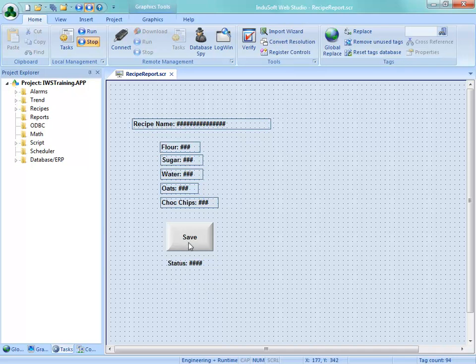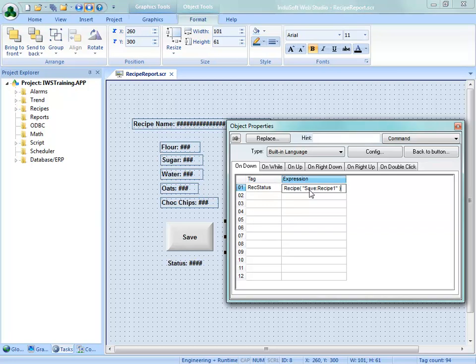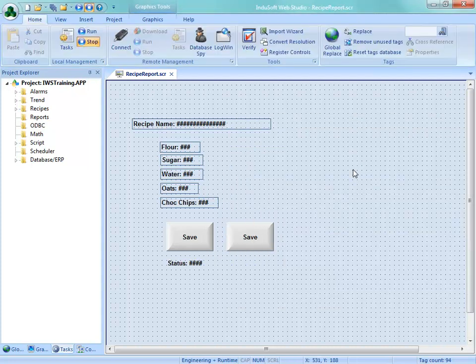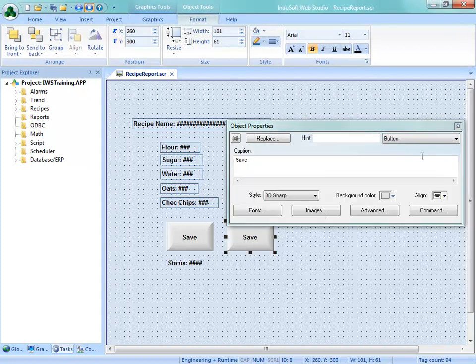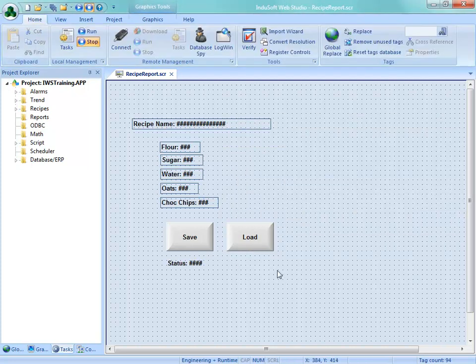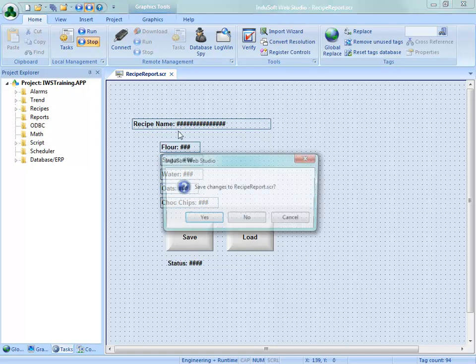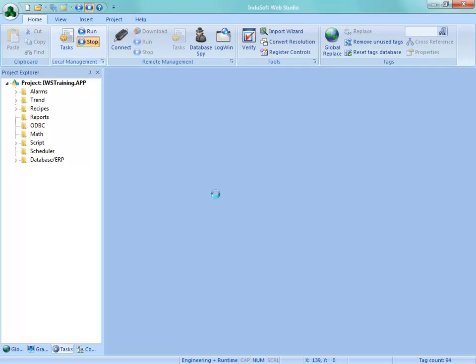We're then going to also need a load button, and the load button is very similar to the save button. In fact, really the only difference is, instead of having save in here, we have load. Okay, so then we need to change the text on the button itself to load. So there's the basic functionality of the recipe. We're going to execute this now. Save this and run it.